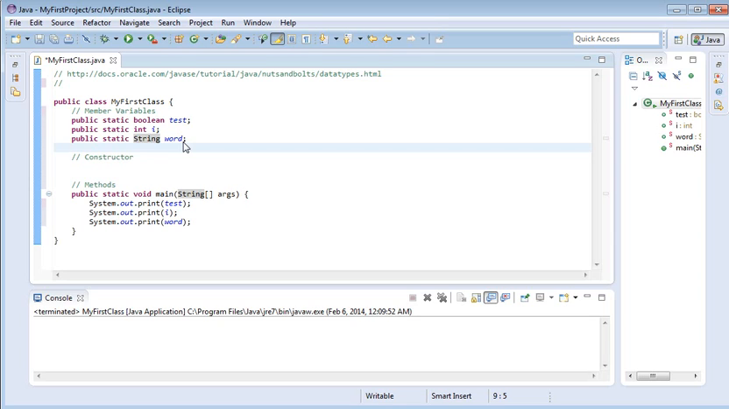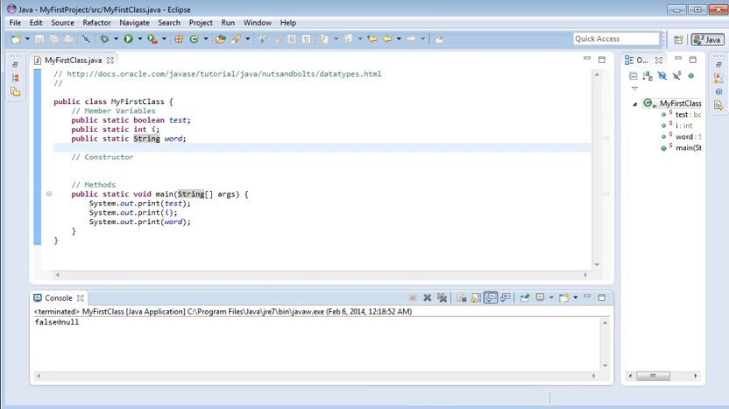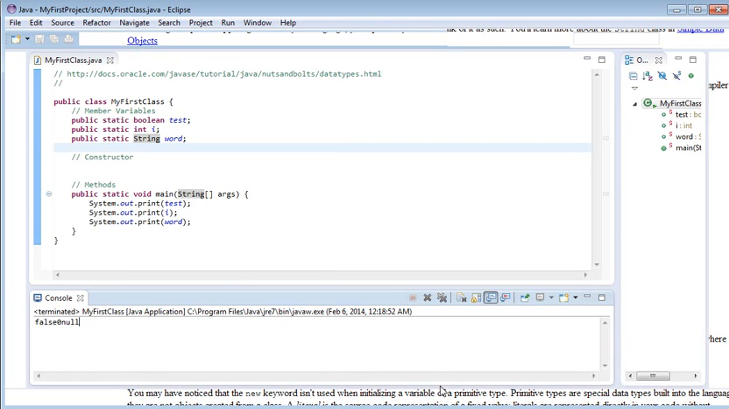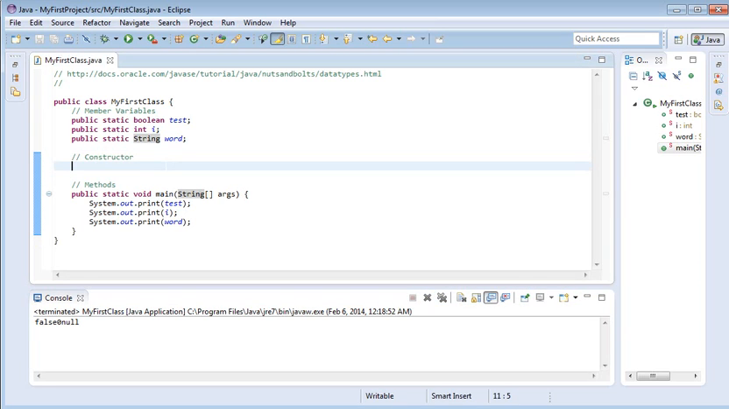So you would hit Control S to save and Control F11 to run, and it runs down here and it says false, right, 0, and then null. If you go back to primitive data types, the test is a Boolean value, the I is an int, and the string is a word. So you go back to here and you say, oh, string null, so false, 0, null, just like I said, right? All right, cool. So what if you wanted to add a value to that?